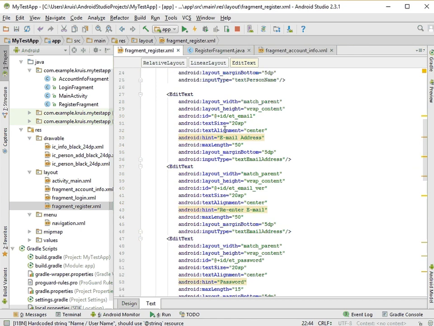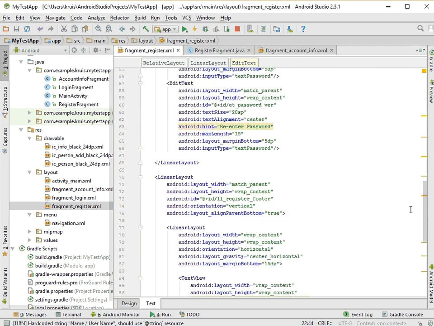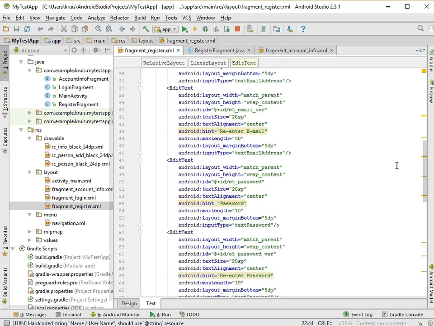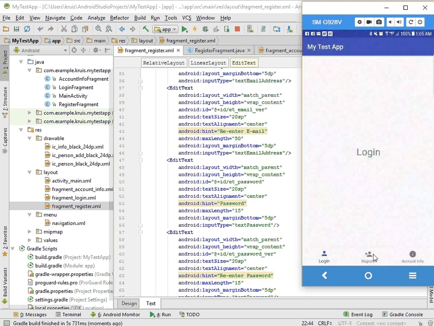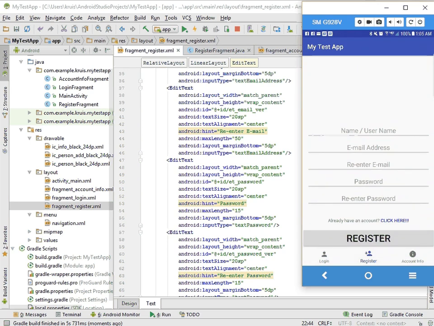What else we got in here? Text line center, I think the rest of it. Of course, assign them all an ID. And now we're going to go see what this looks like. So let's run it. Pull my phone up here. And boom, there you go.